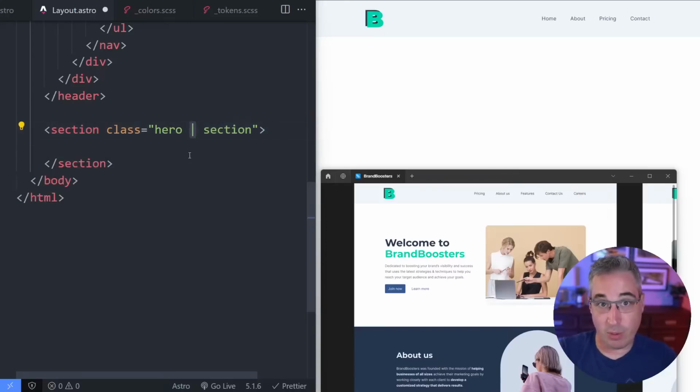And also the reason I'm doing this is because I'm following Andy Bell's CUBE methodology for class naming. And he uses these separations like this to distinguish if something's a component versus a utility class. So it makes it a little bit easier when you're looking at something to know, okay, I have 3 utilities and a layout class on here, for example.